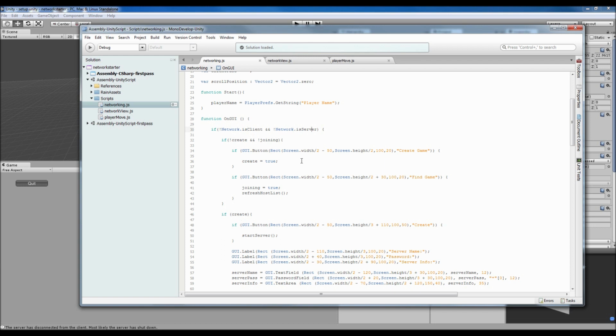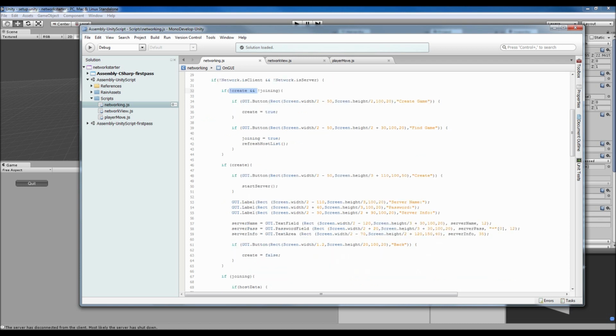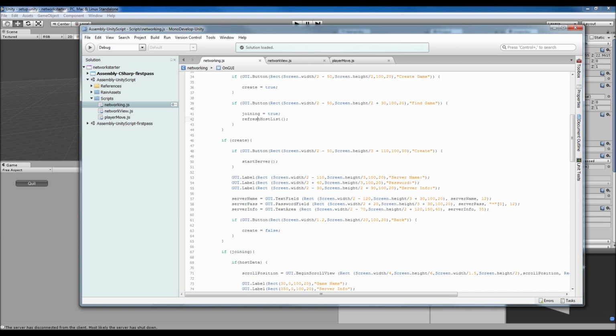So this is basically when you first open the game, you haven't joined or created anything. And then if you haven't clicked create or join, then show the create or join button. So got a button there called create game and a button called find game. So the create game turns create to true, and the find game calls refresh host list and turns joining to true, and I'll explain that in a second.